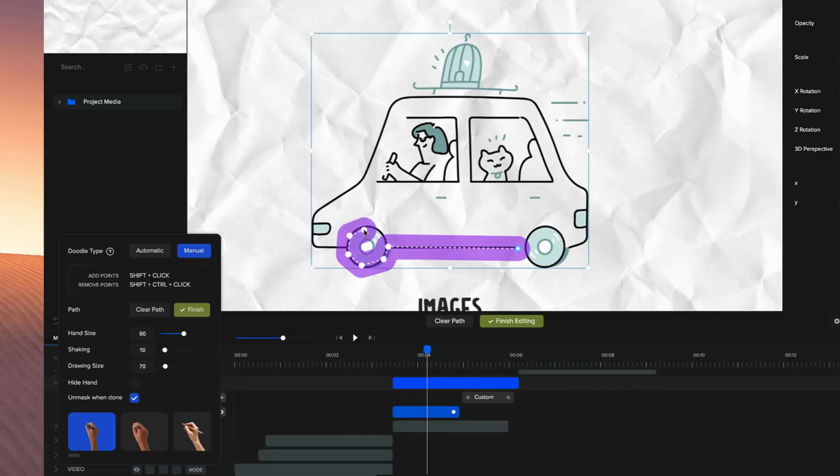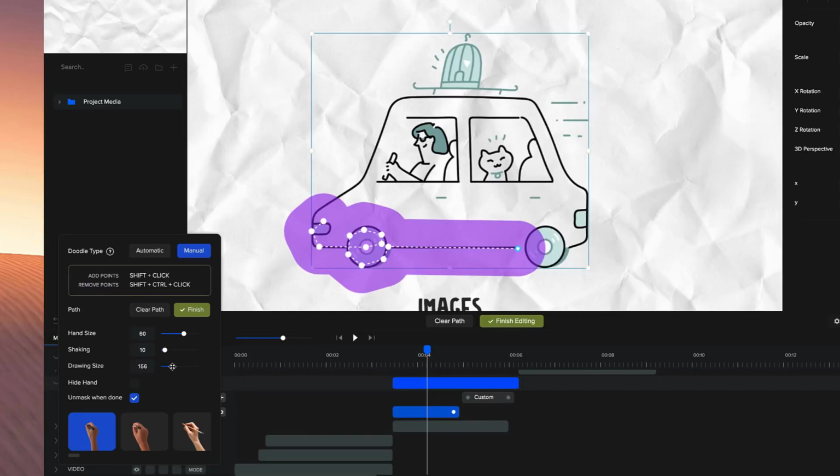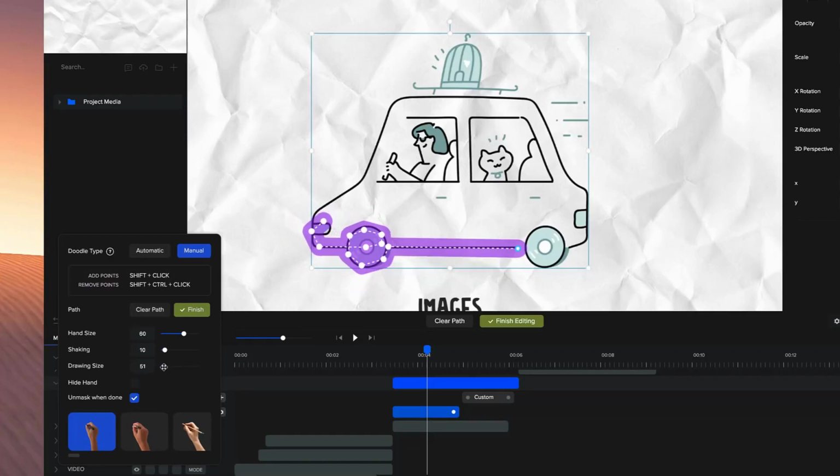And you can see the white dotted line basically shows you the path of the hand, which is gonna draw out the image. And the purple part on the outside is the amount of the image that's gonna be revealed when it's drawn out. So you can adjust that drawing size by bringing it up like this if you want to really reveal a lot of the image. If you wanna do something really precise, you can make it a lot smaller like that and just reveal certain parts of the image.